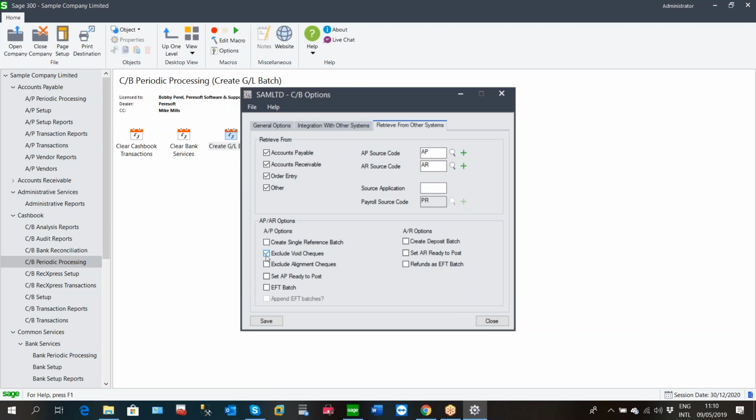Exclude void checks. This applies when the batches are retrieved from accounts payable. Do you want to exclude the void checks? Because the void checks are zero checks, you might not want all those zero amount checks to come through to your Cashbook. If you don't, then exclude void checks. Exclude alignment checks is the same thing. Those alignment checks that you've printed to ensure your alignment is right for your check printing, you can exclude them as well from coming through to the Cashbook, because they would also be zero amount entries.